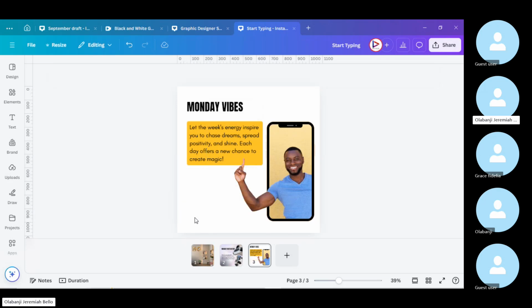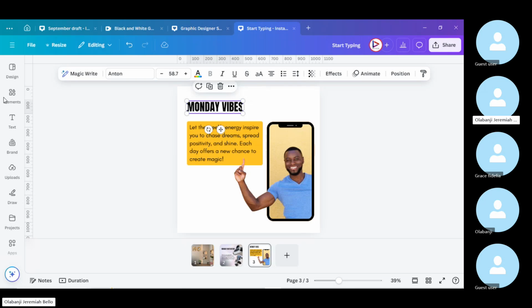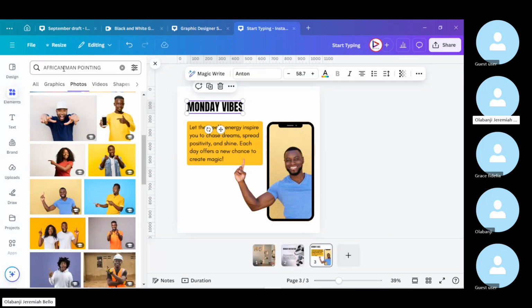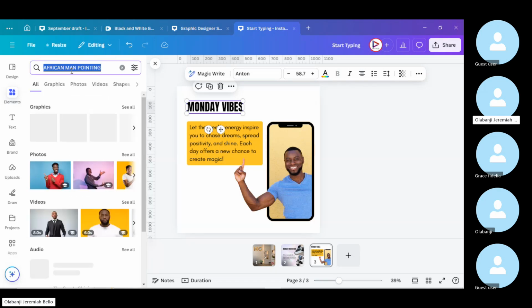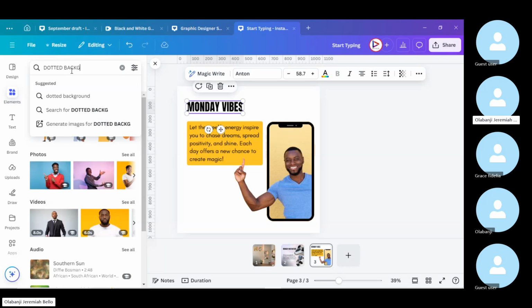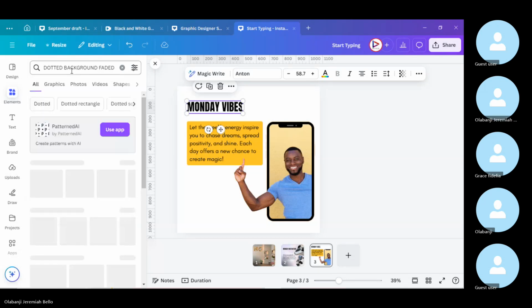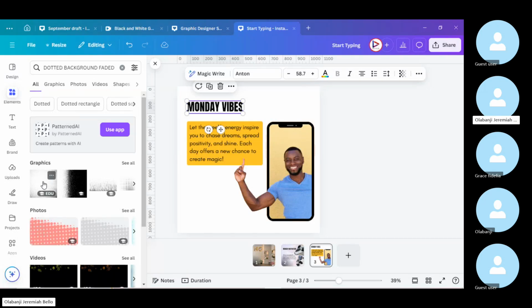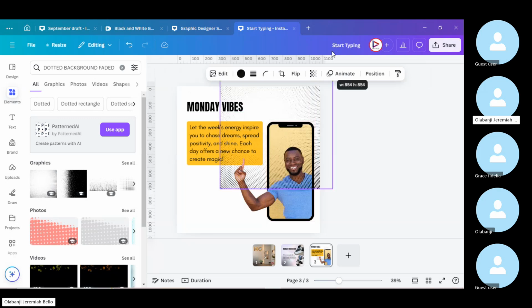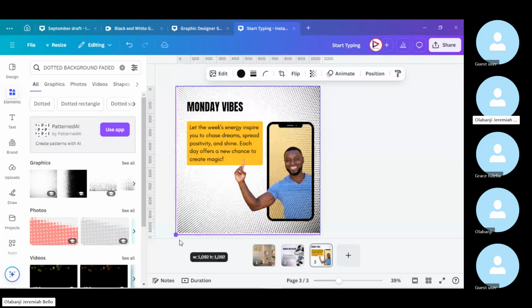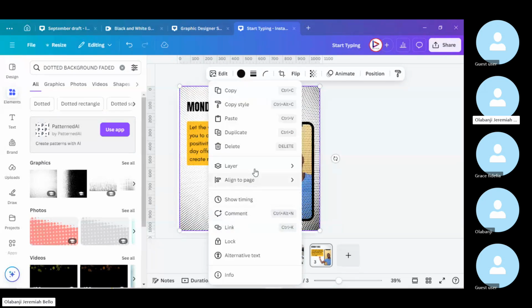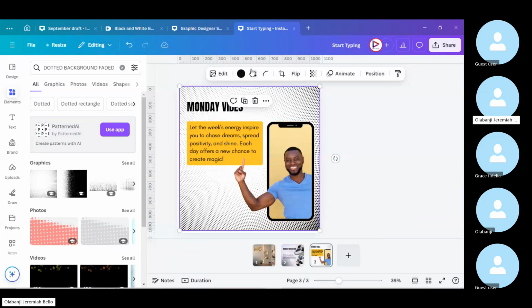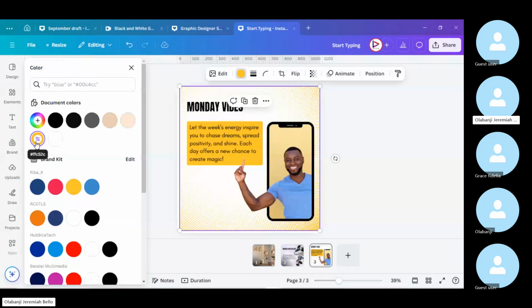So I can go ahead and add some other things to this. Let's assume I'll search for dotted background faded. Okay, let's say I'll just pick this. Then I'll scale this up. Then scale this way. I'll right click and send to back, layer, send to back. This way, I'll change the color as well. Let's say I'll use the same color. And then I'll modify the transparency a little bit. Let's say this way now.